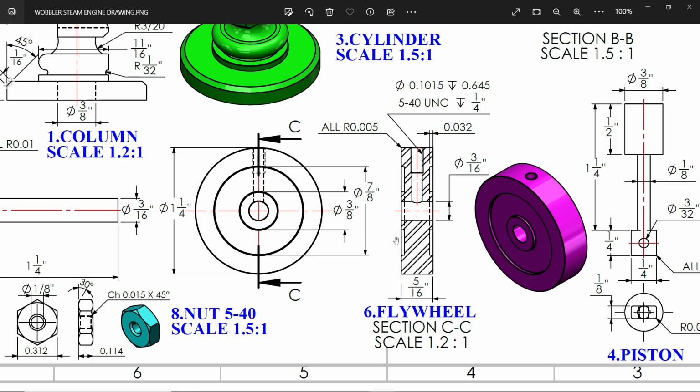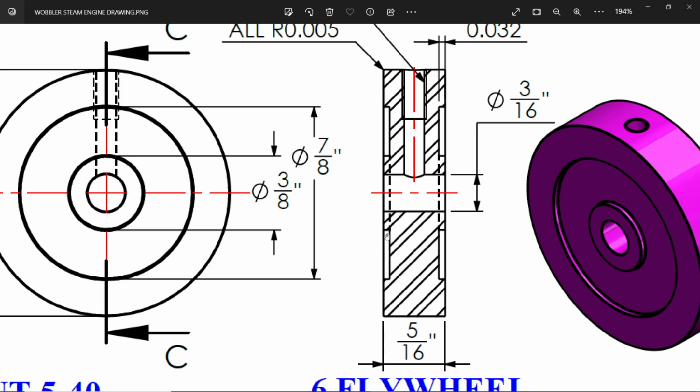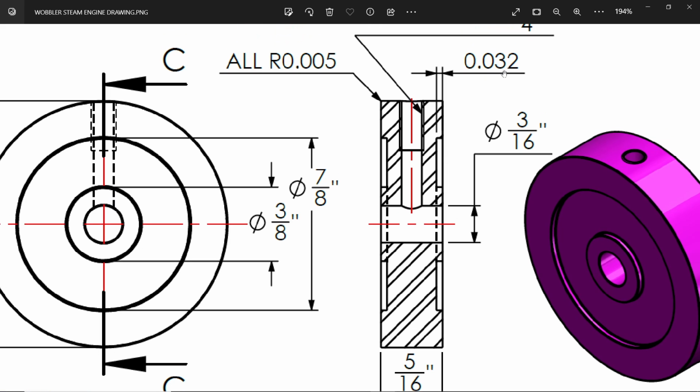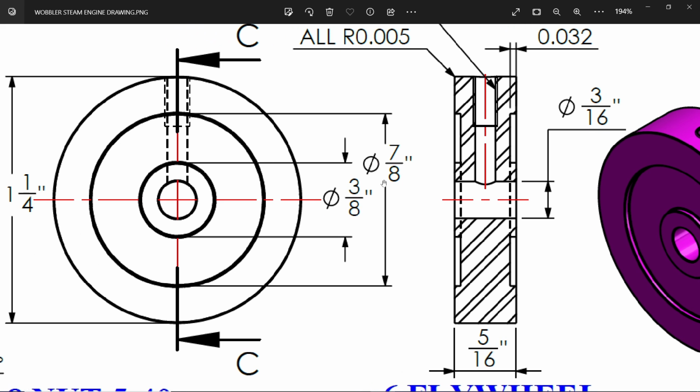This is front view. So if we check front view, the outer diameter is 1 and 1/4 inch. Then there is one hole. You will see here 3/16 inch. Then there is one more cutout. You will see in section view. If I zoom in more, look, these cutouts are 0.032 inch on both sides. So this is the 7/8 inch and the internal diameter 3/8 inch.